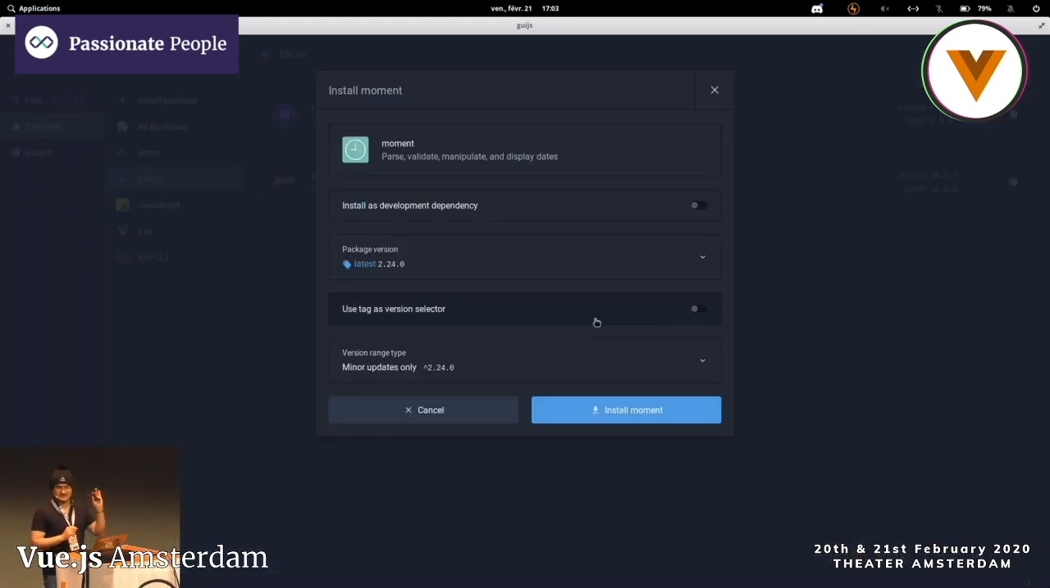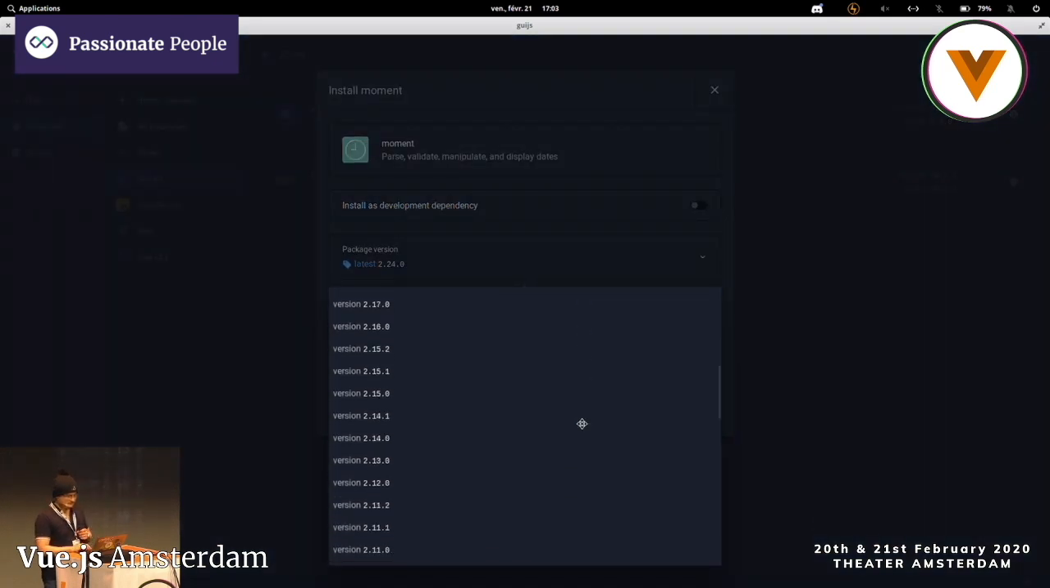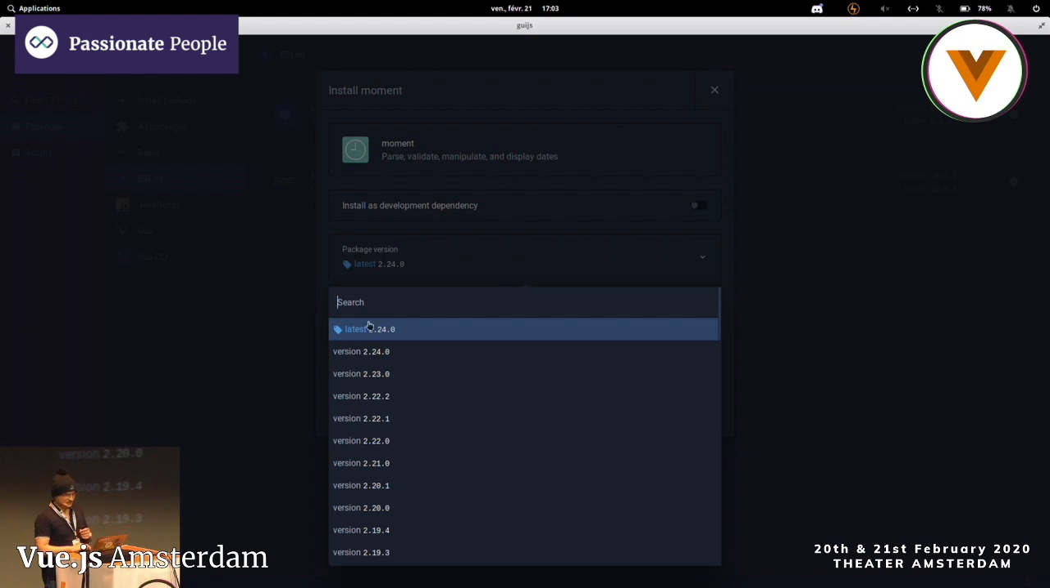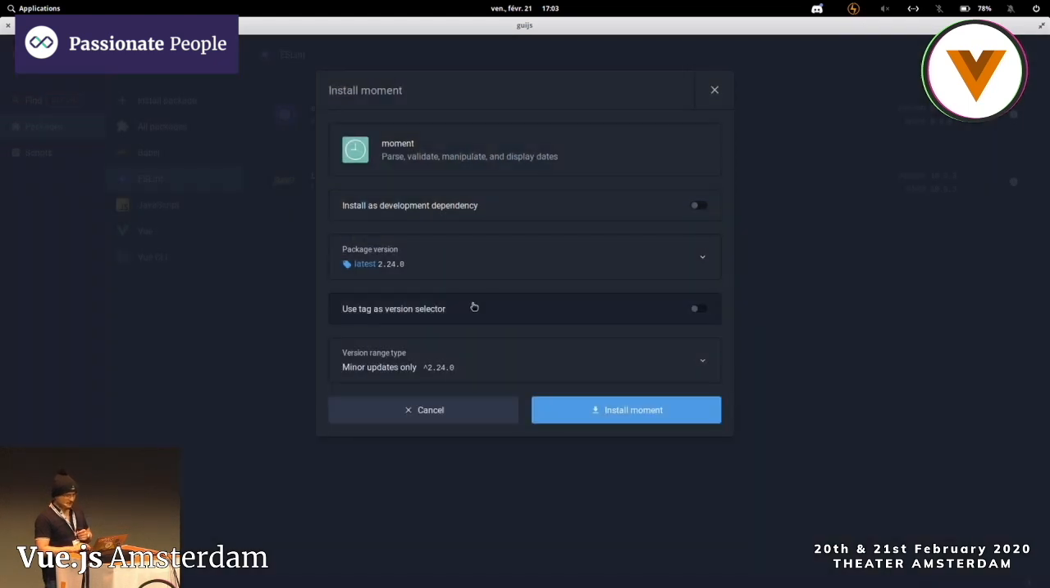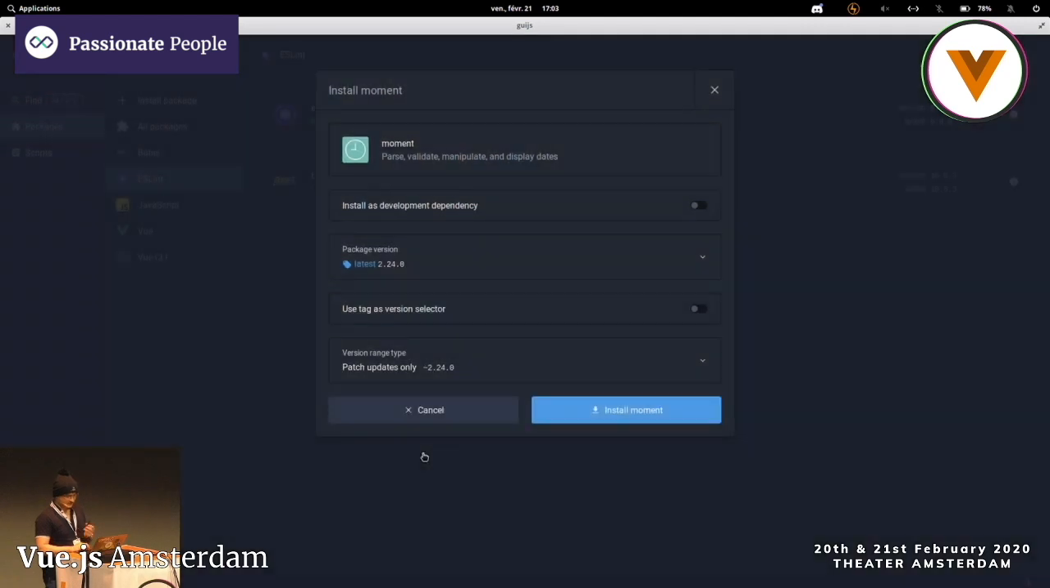And then you have this little modal where you can see all the available versions on the tags on NPM. You can also customize what kind of version range you want to use in your project. So for example, greater or equal, minor updates only, patch updates only. So let's say patch updates only. And then you hit install, and then it installs in your project.